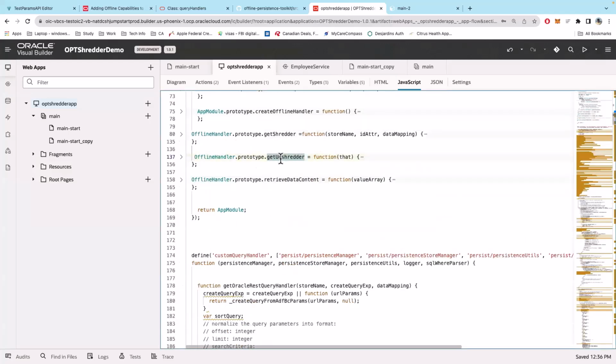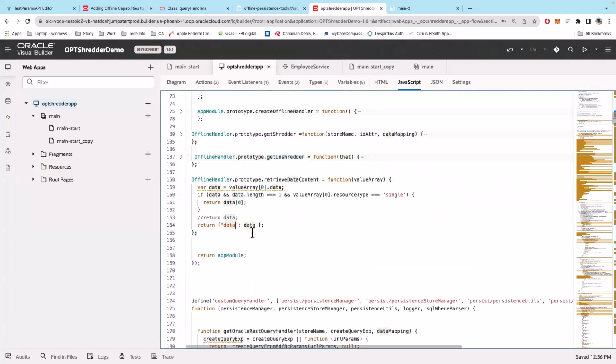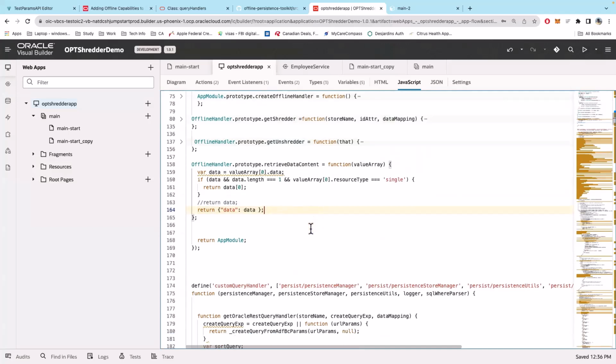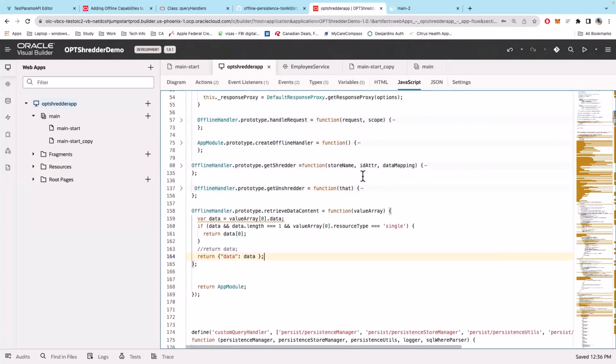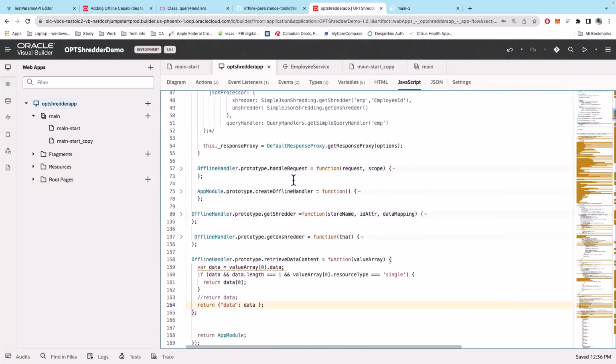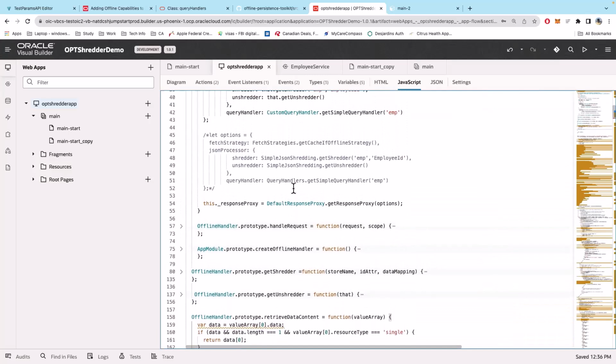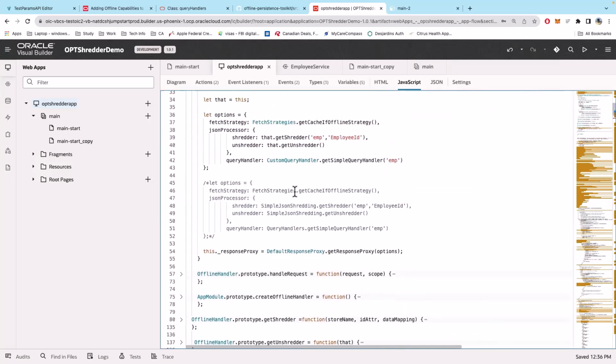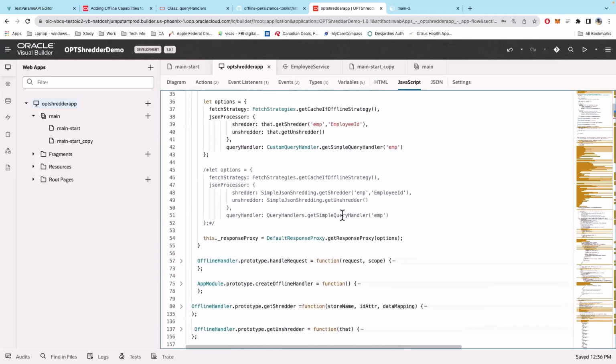Same thing we need to do for get unshredder, because when we send this data back to the table through the SDP to view, we need to send it as an object within the data and then the array of all the records. So this was the line that was previously in the function. I just changed it to this line for my particular use case. And then everything else just works automatically internally. So that's how you can use a custom shredder if there is a need. If it's all flat array structures, then you can just directly use the simple shredders.